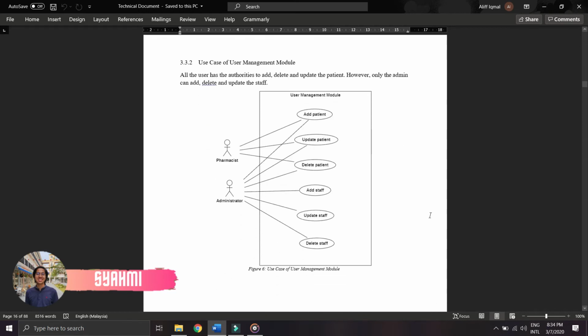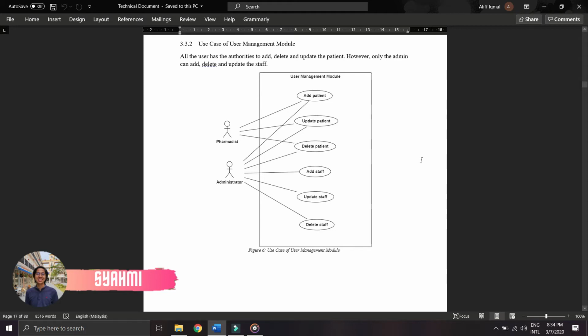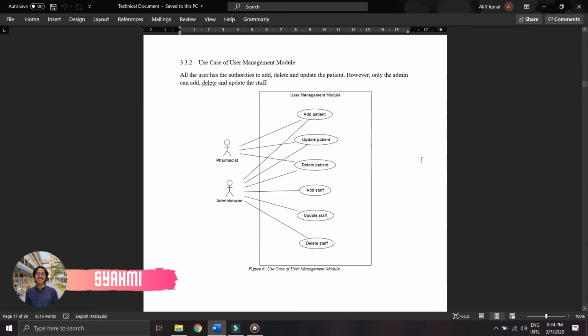3.3.2 Use case of user management module. All users have the authority to add, delete, and update the patient. However, only the admin can add, delete, and update the staff. So basically, this use case includes just two actors, which are pharmacist and administrator.